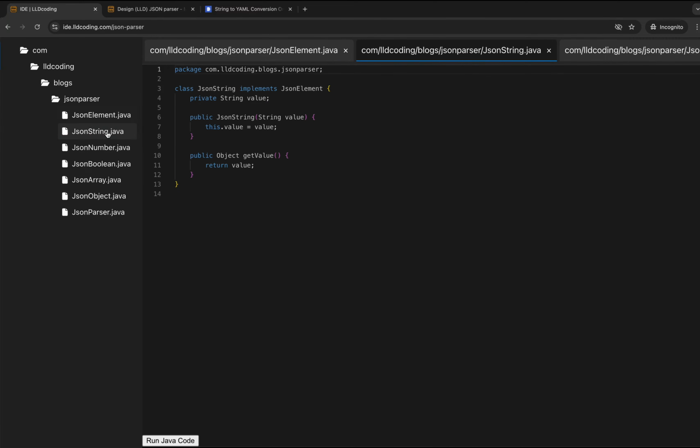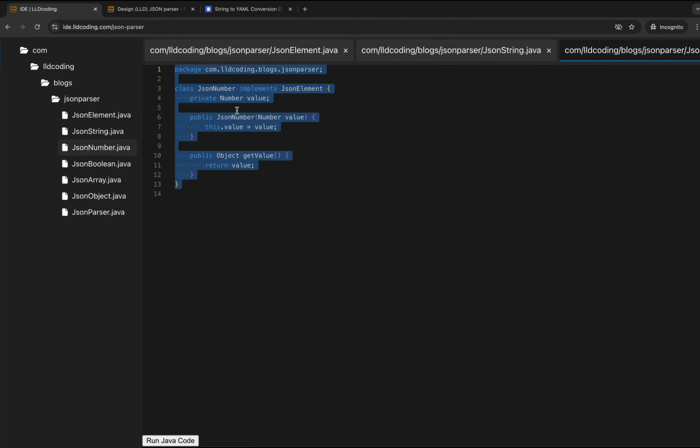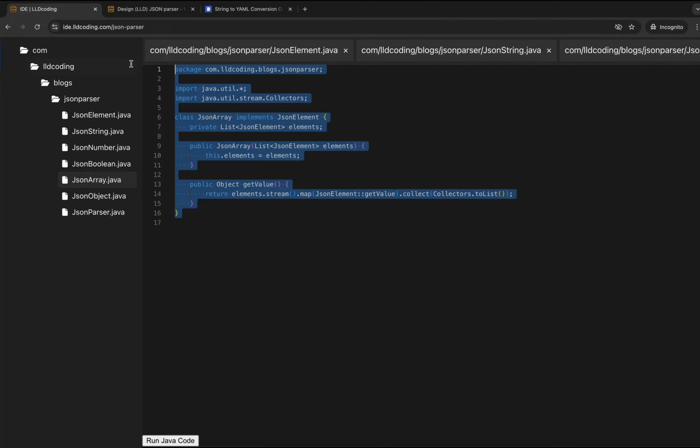Okay, now let's come to string. We have implemented this JSON element. Nothing different, we have just implemented the method. There is nothing different here, it's a simple thing in JSON string. Similarly for the number, it's just simple. Similarly for the boolean, again nothing different. But in array, you will find some difference. In array, we are implementing the same method here.